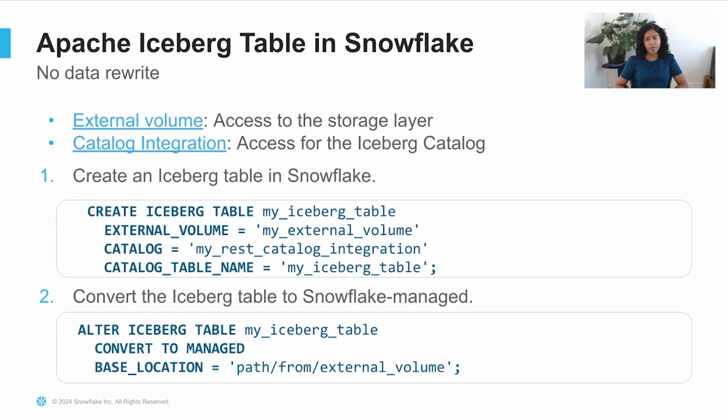To use an Iceberg table in Snowflake, you need to set up two things: an external volume that will provide access to the storage layer, and a catalog integration that will provide access to your Iceberg catalog. Once you have these, you can create an Iceberg table in Snowflake and use Snowflake features on your Iceberg data. You can also convert it to a managed table, which enables writes using Snowflake. Once a table is managed, you can use cost effective ways to load new data into the table.